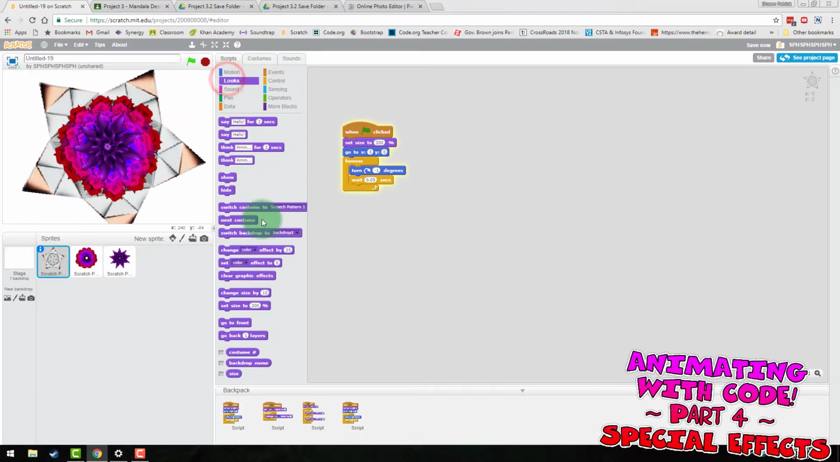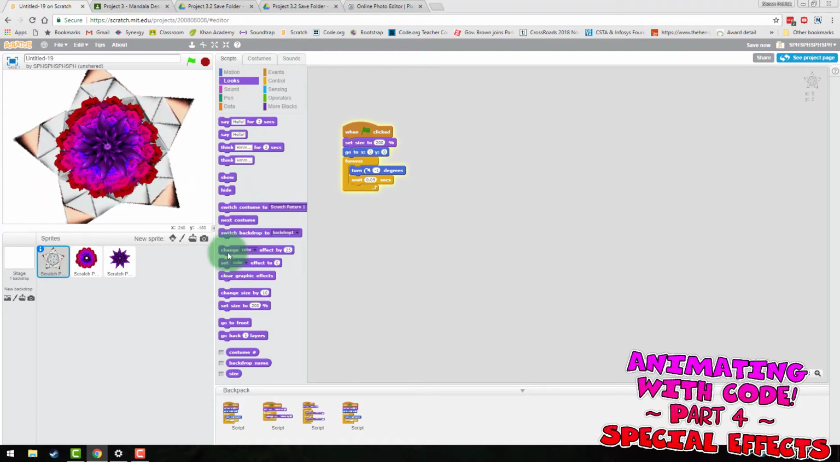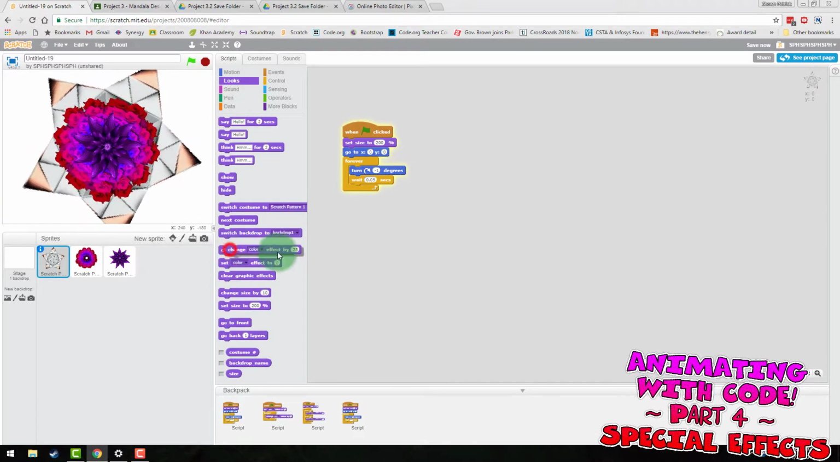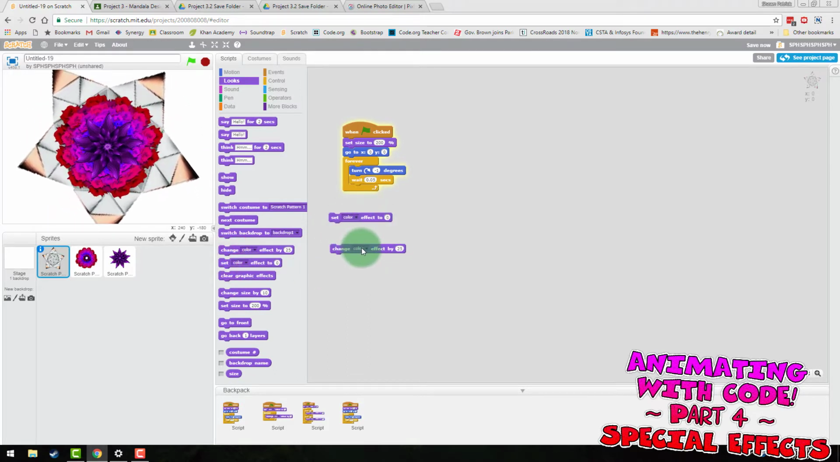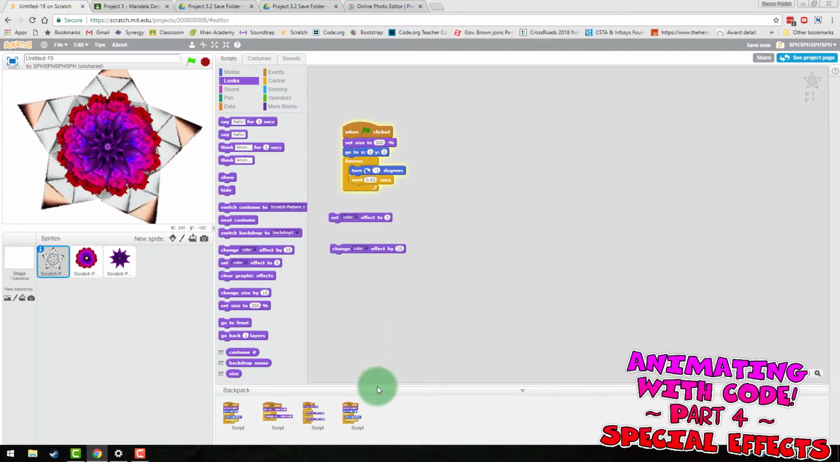If we go to the Looks tab, there's two really important buttons right here. These are graphic effects, which are change and set. So set does something once, and change, it could happen again.